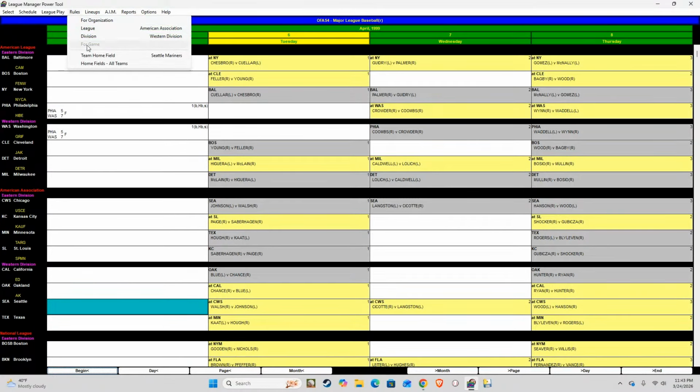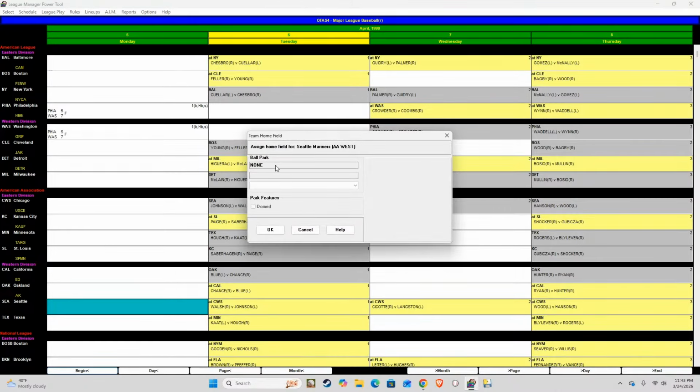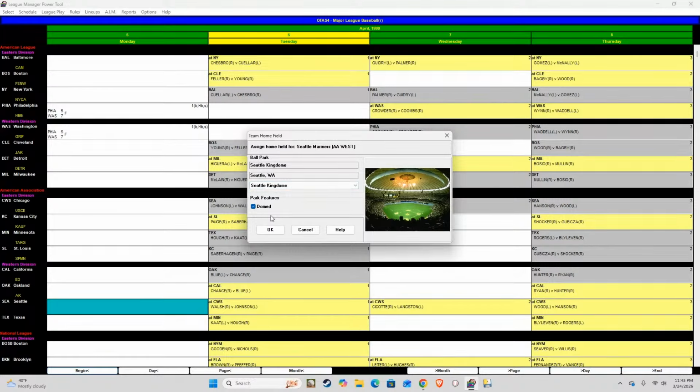And again, you're going to Rules and Team Home Field for the Seattle Mariners. And I think we'll put them in the old, I don't know if we should put them in Kingdome or Safeco. I hate domed stadiums. I hate them. And since the Kingdome doesn't seem to be in here, I guess we're not going to worry about that, are we? I believe they're in Safeco now. Yeah, there's the Kingdome, but I hate dome stadiums. I really, really do. I hate them. So I believe they're Safeco Park.